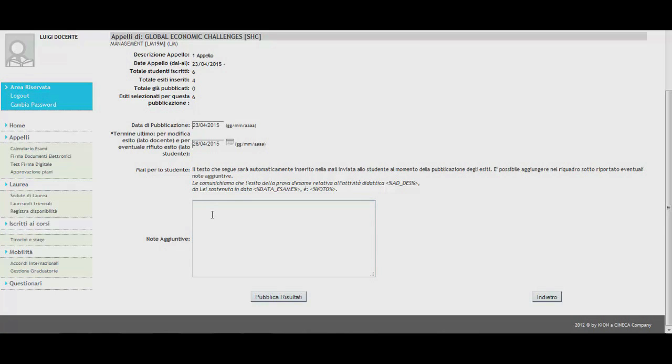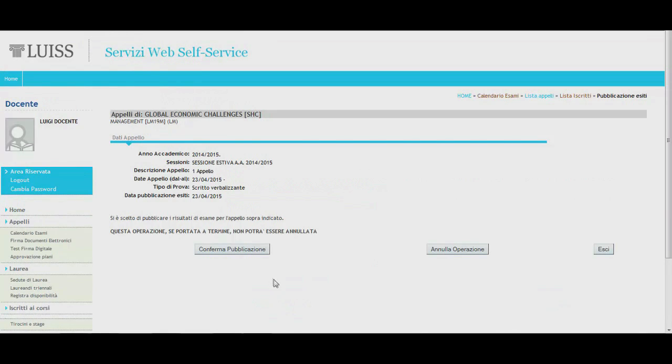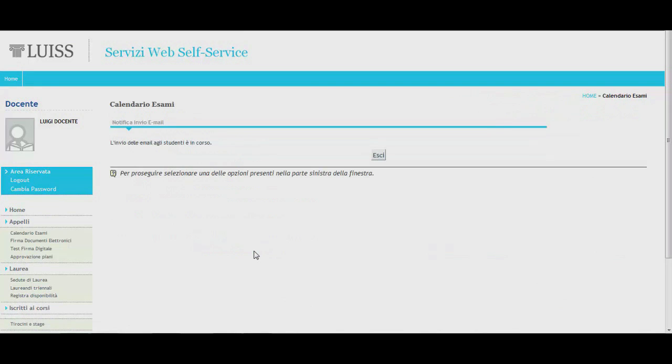Students are sent an email with publication details and the results. It is possible to fill in the Additional Notes field to include some free format text in the email. To proceed, click on the Publish Results button, which opens up the publication confirmation page. Click on Confirm. At this point, the results are published and visible to the students.